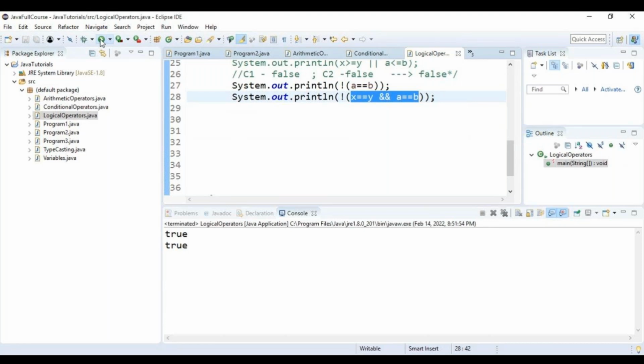Is everyone okay if I move forward with the assignment operators? Yes, ma'am. Yes. Okay, then I'm taking it as a yes and I'm moving forward.